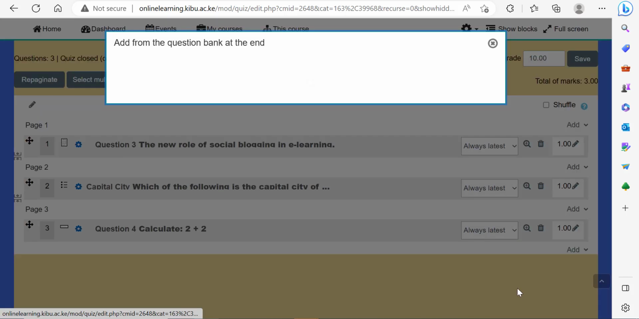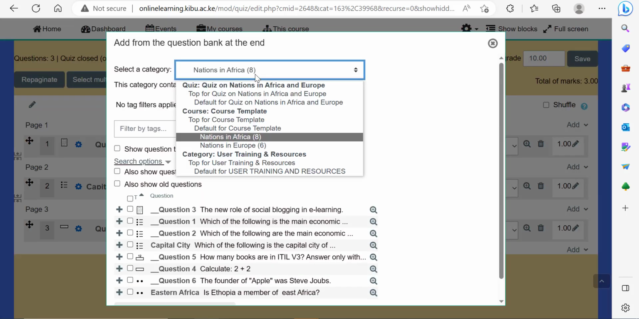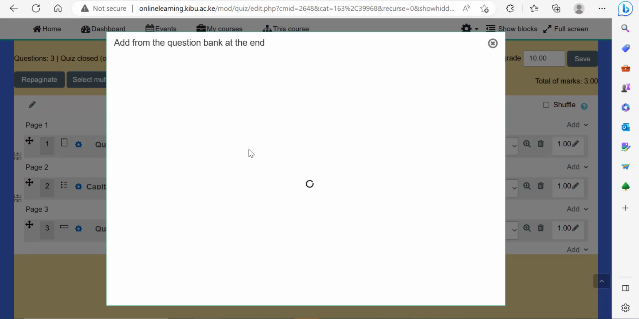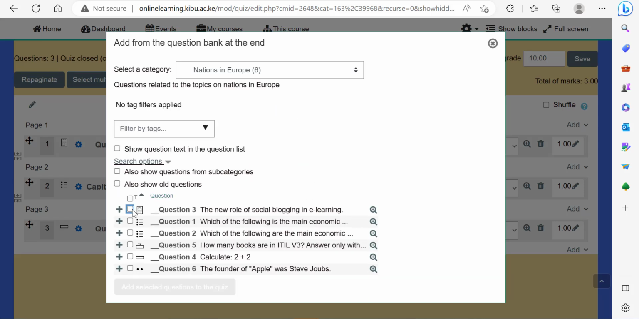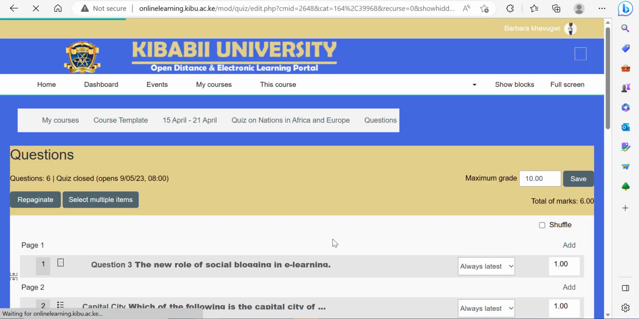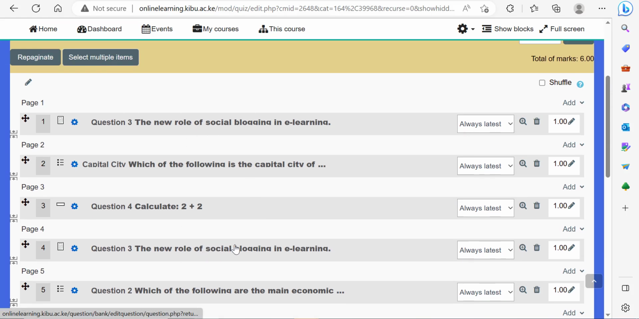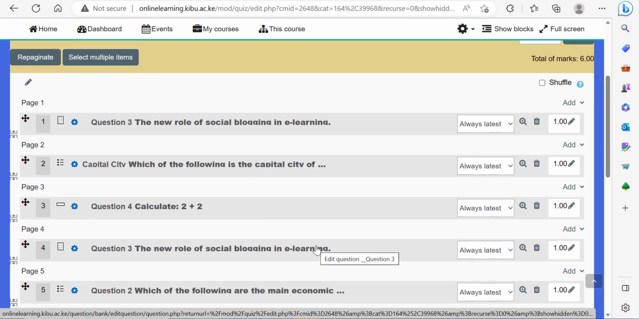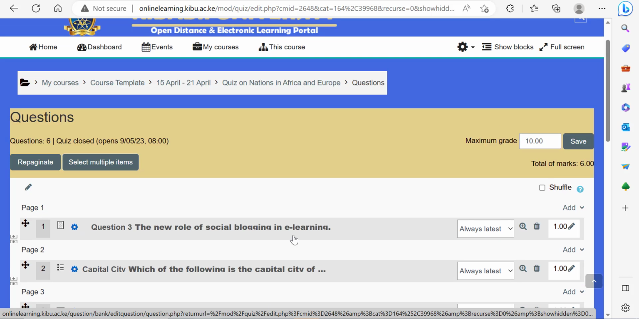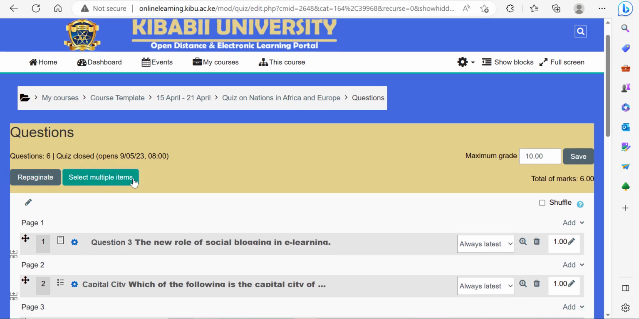Next, I want to pick questions from the category Nations in Europe. So here I also want to pick 3 questions, then add the selected questions. So I have created my quiz with 6 questions, and I have sampled questions from the 2 categories. Now the students are able to attempt the quiz.